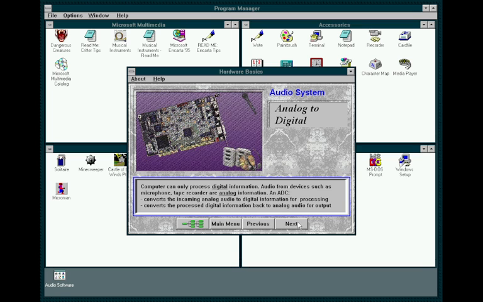A computer can only process digital information. Audio from devices such as a microphone and tape recorder are analog information. An ADC, analog to digital chip, on the sound adapter is responsible for converting the incoming analog audio to digital information for processing. It then converts the processed digital information back to analog audio for output.